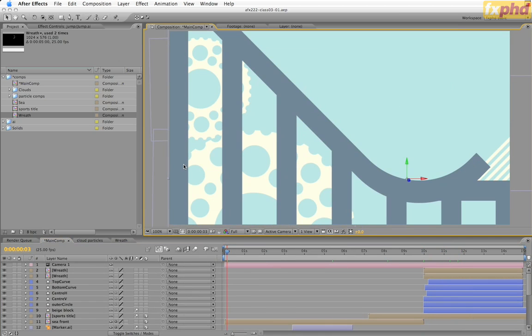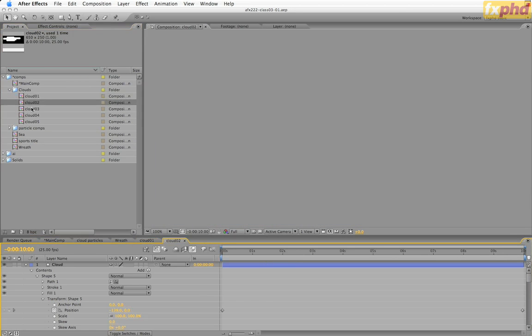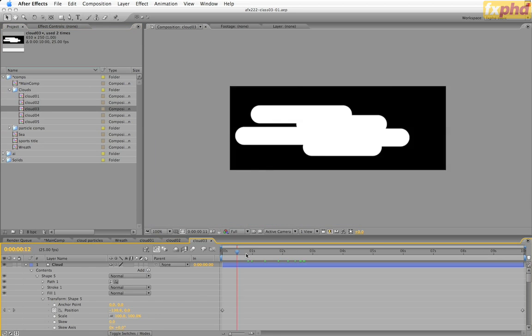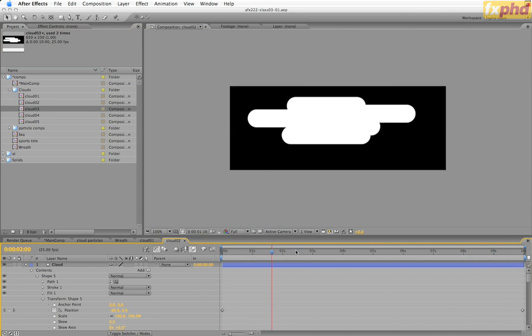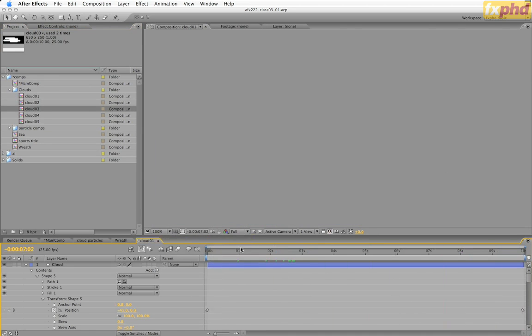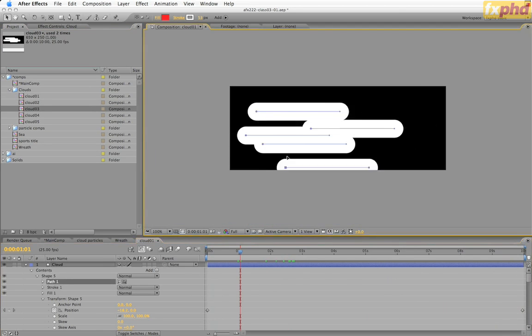First thing I'm going to do is add some clouds into the scene. I'm going to use Particular for this. I've set up some cloud comps already. They're all quite similar. They look like this. So the clouds animate across very slightly over 10 seconds. They're all made with shape layers. I've just selected one there so you can see. It's literally just a simple line with a stroke on it, and then I've animated the transform for each separate shape.